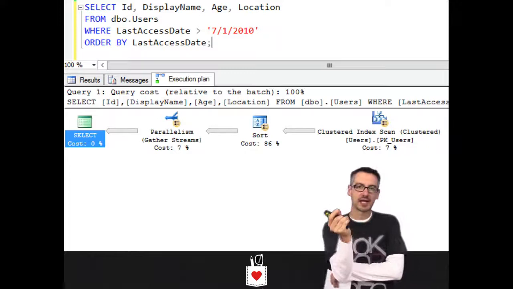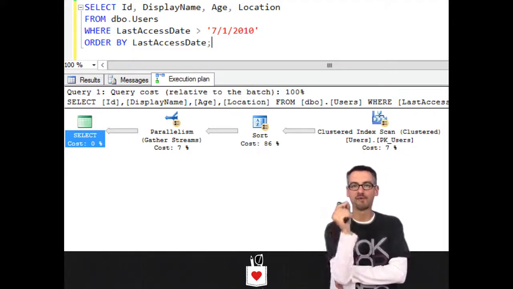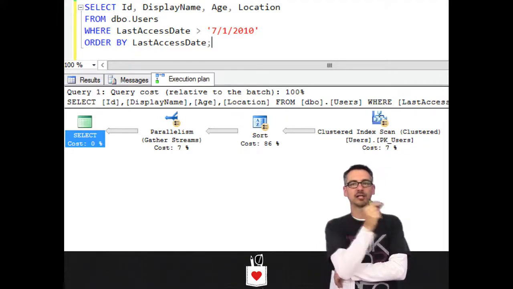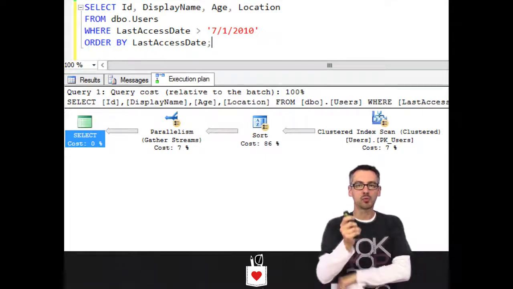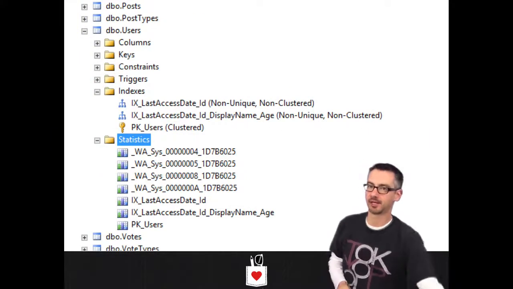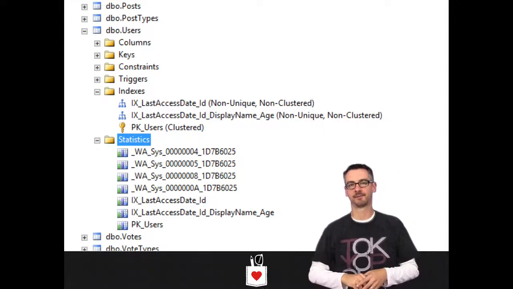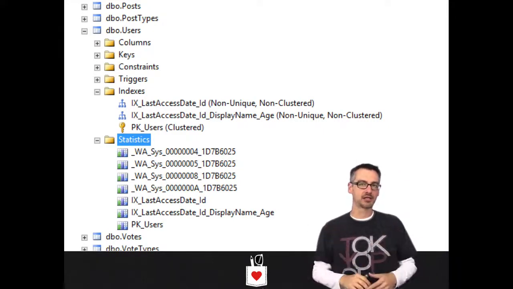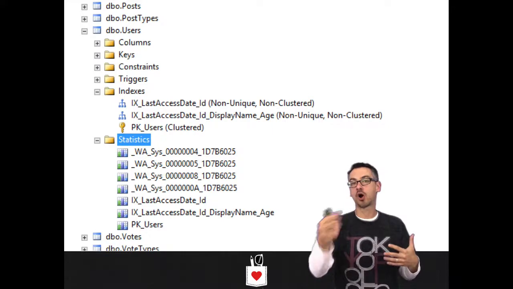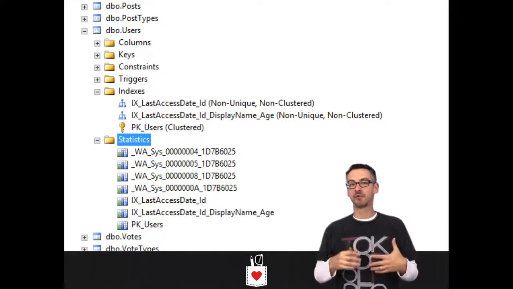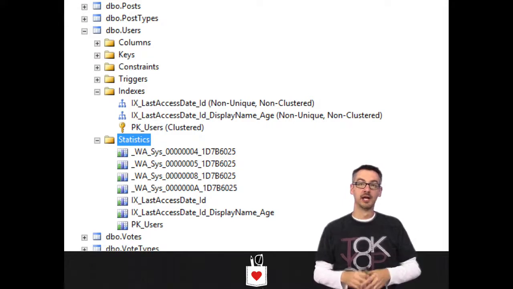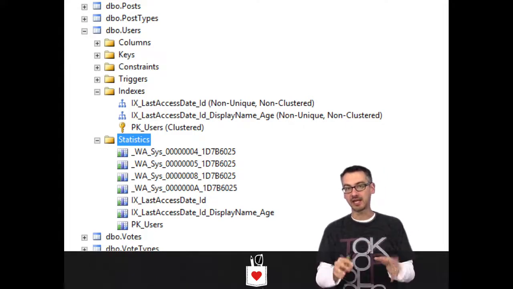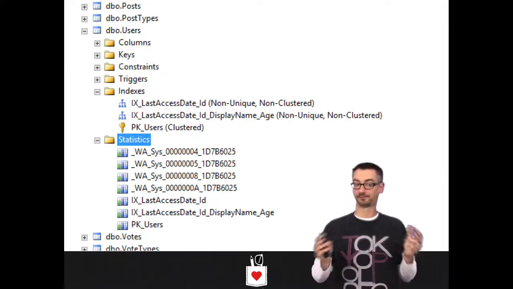Now, SQL Server can't look at our data before the query starts in order to make a good execution plan. That's where something else comes in, which is statistics. For every index that you create, SQL Server automatically creates one matching statistic on the exact same fields that the index is on.